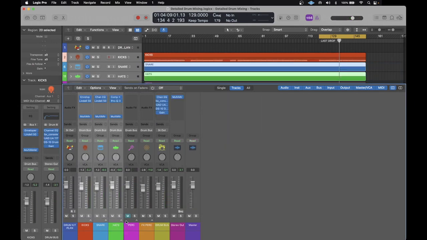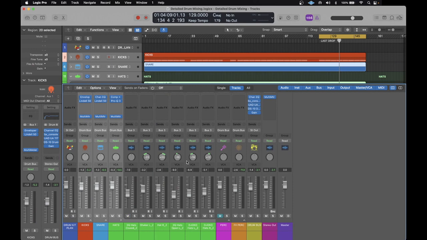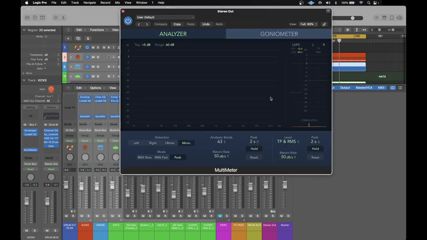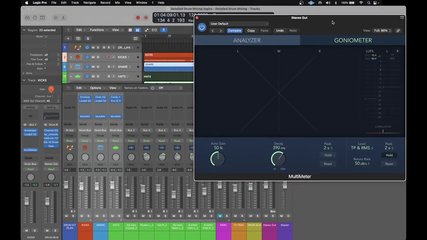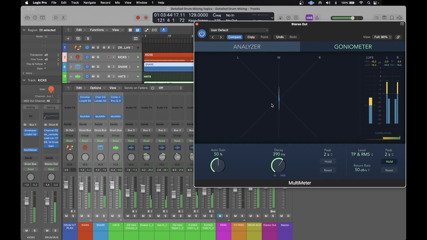Okay, so now we're in a good place with the hats, snares and kicks. I'm going to experiment a little bit more with the panning. So we are moving back in terms of what we've already done, but now we've got more of an idea of the overall sound of the main parts of our drums. We can afford to open it a little bit wider. And we can see this from the goniometer here.